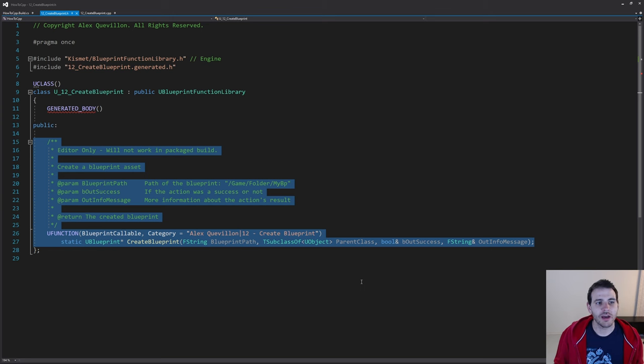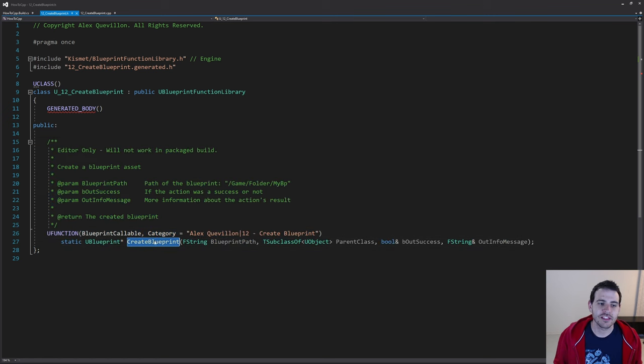So as usual, I'm in a pretty empty header file except the function we're gonna do today. So we have this new function right here, the create blueprint function. This function is just going to create a blueprint, obviously. The first parameter is going to be the path of the blueprint we want to create, so the blueprint path right here in the content browser where we want to create the blueprint.